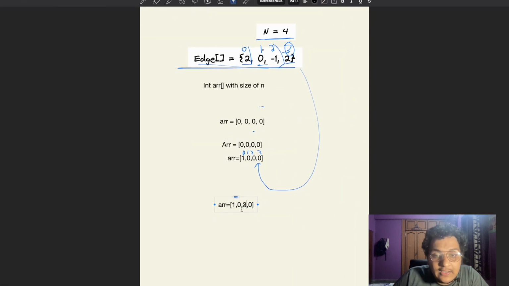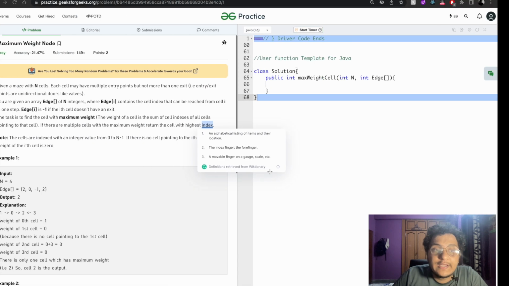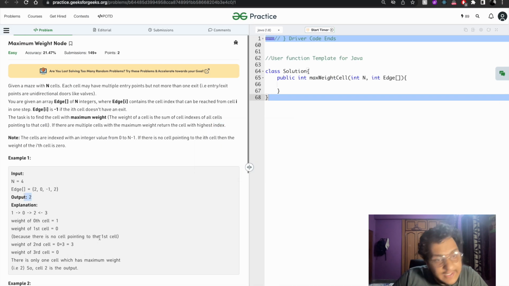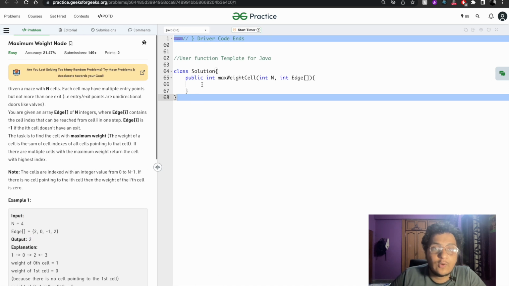So what is the index here? It starts from 0, 1, 2 and 3, and 3 has the maximum weight here. So the output should be 2 here. Yes, we are getting 2. I hope you understood this problem. Let's solve this problem by coding.